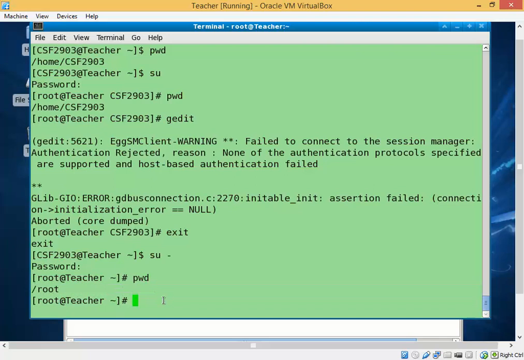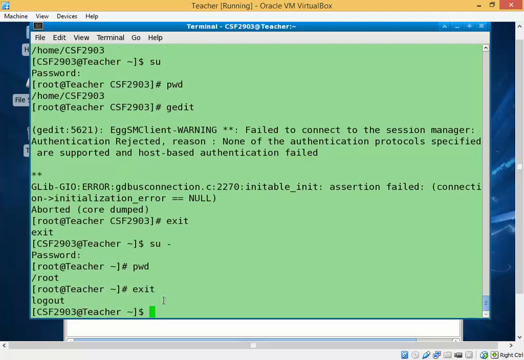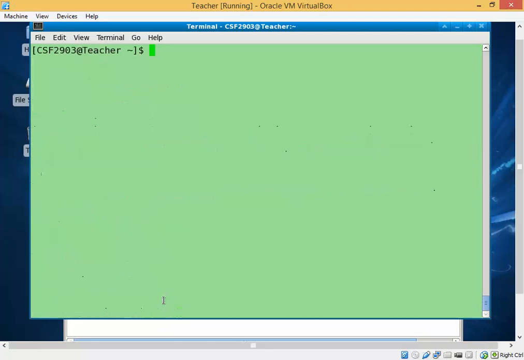Okay, very good. Now let me exit, that is log out, and clear the screen. Now the second question is, how do I see from the command line what users are on my machine without going to the graphical interface?